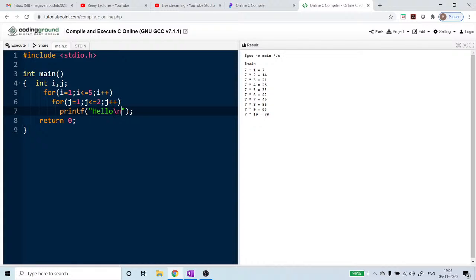Is this okay? Now see, for I equal to 1, I is less than or equal to 5. So this is our outer loop and this is the inner loop. It is easy, you can remember the names. Since it is written outside, this is the outer loop and this is the inner loop. This is iterated for 5 times and this is iterated for 2 times, so it is 5 into 2, 10 times. Let's see whether it works, let's execute. See, hello is printed for 10 times.